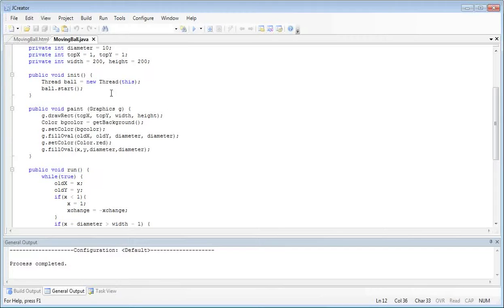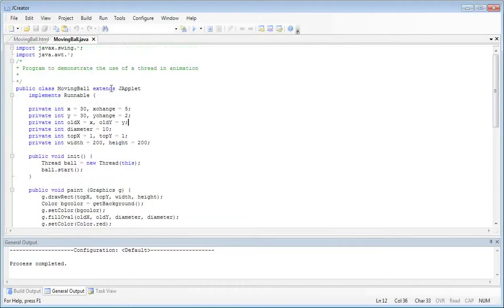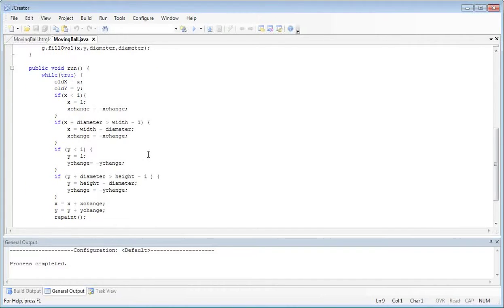We have an initialize method. It's going to create a new thread object and start that thread. Again, notice that our applet implements the runnable interface so we can handle threading in this applet.